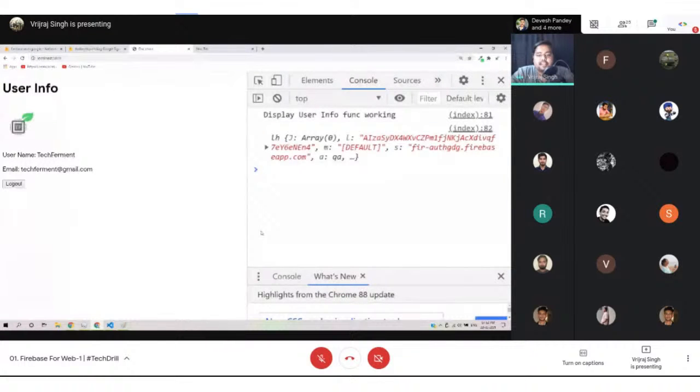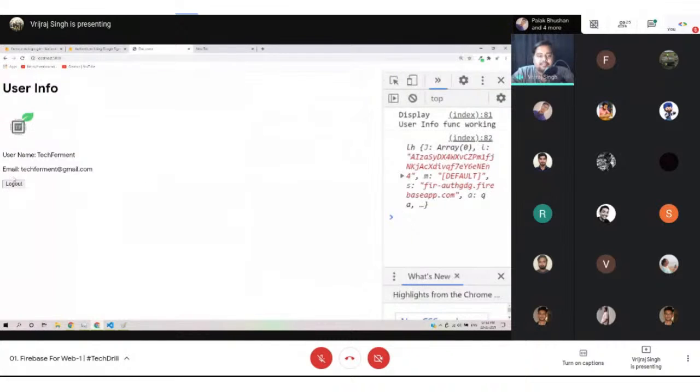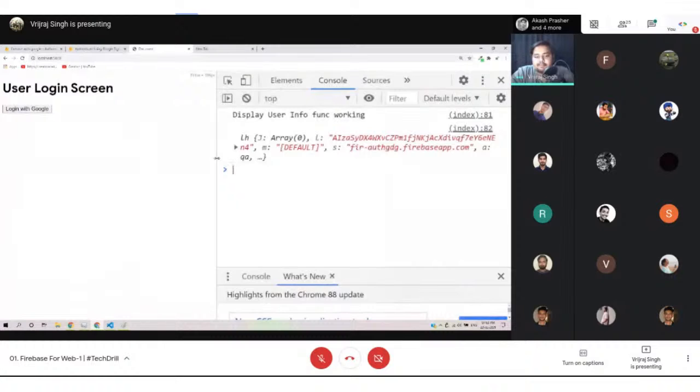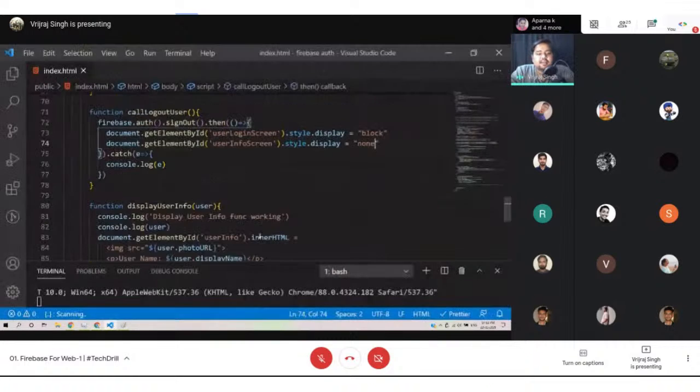Yeah. So after a second, it will give you the details. And when you click on logout, you are logged out and directly redirected to the login screen, and that's it. So this is how you can perform Google authentication, Firebase authentication with this Google pop-up method.